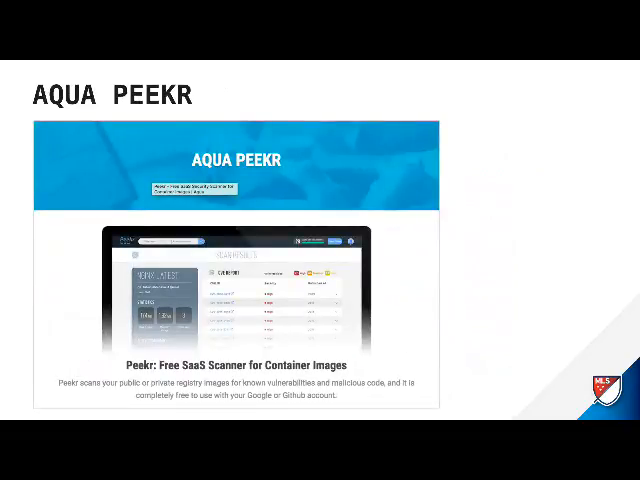This one is Aqua Peeker. They say it's a free SaaS scanner for container images. I don't have any experience with them personally. I've not heard anything bad, or really good. But it's worth investigating. I always like to present options, and the fact that it's a free solution. So I would just test first with things that you don't really care about. I don't think I would hook up my private repositories to it just yet.